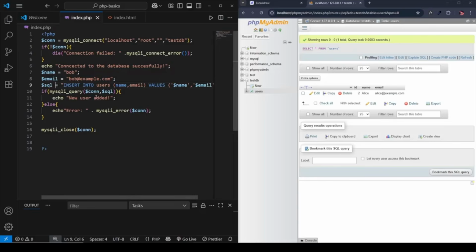This is our users table. So insert into our users table, inside our name and email columns, we have inserted the name, that is Bob, and our email, that is bob@example.com.